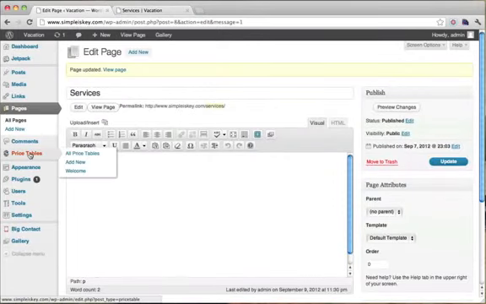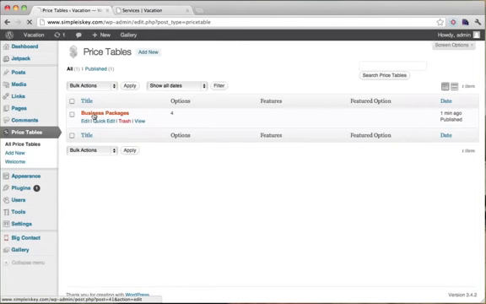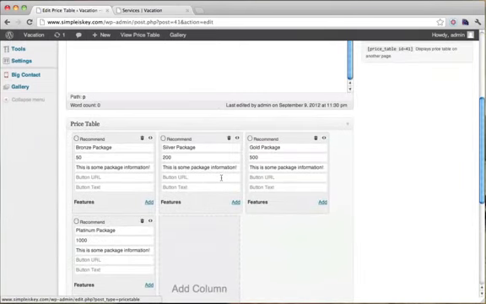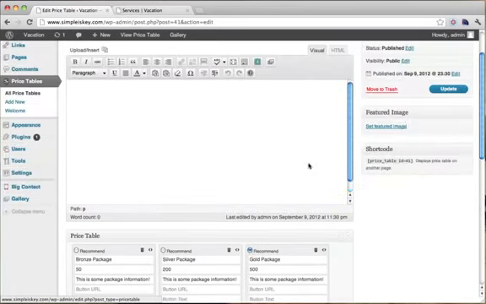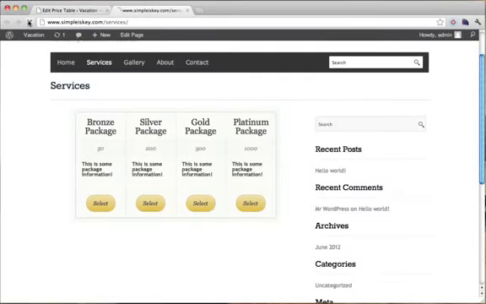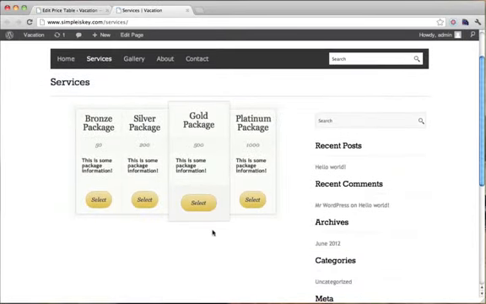We can go to a pricing table again and just click on it. And let's recommend the gold one. So just click this button and update it. Okay, refresh. And now this one pops out and it says select. Alright, and it says select because we didn't add any button URL.